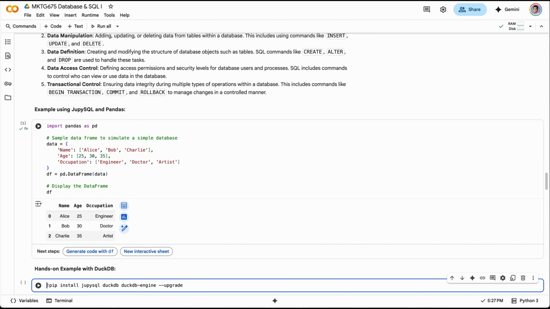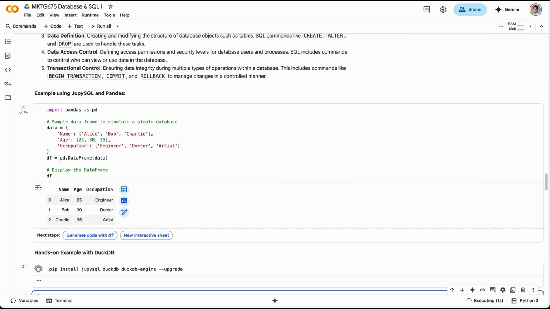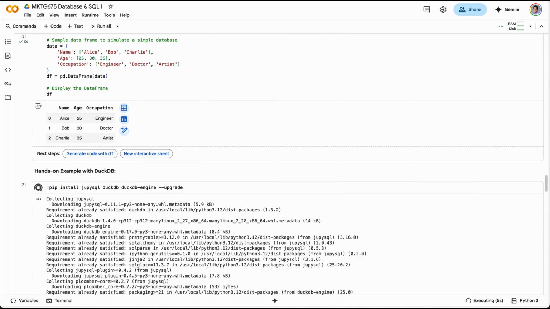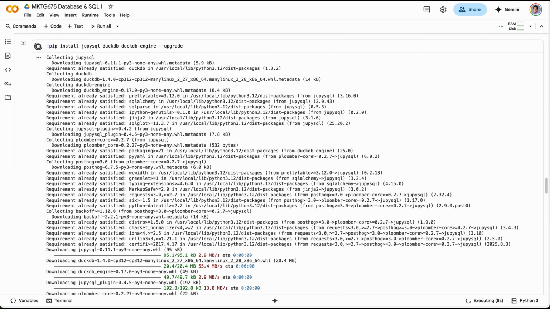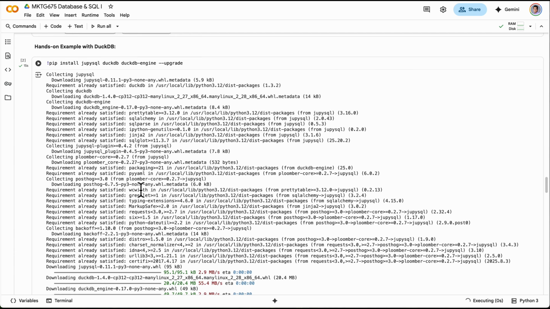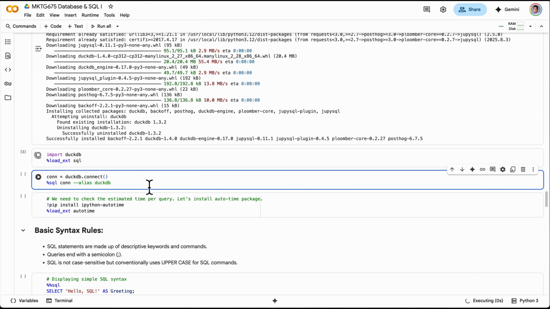Part 2, set up DuckDB and JupySQL so we can run SQL in cells. Cell 1 installs our tools from Python's package manager. Let's wait till all the packages are completely installed. Cell 2 loads the libraries into Python and enables the SQL magic. The phrase %load_ext turns on the SQL commands inside the notebook.